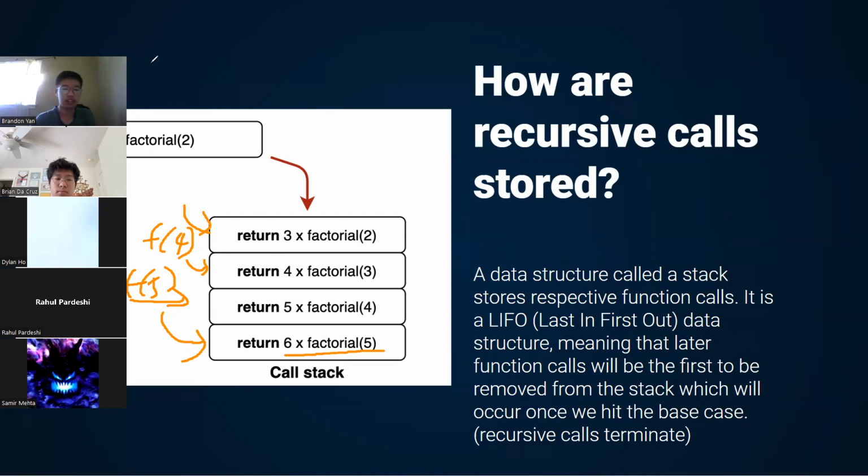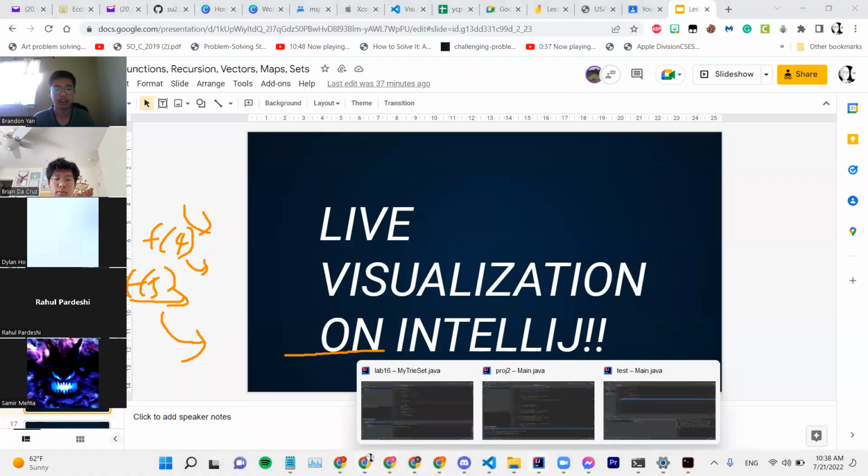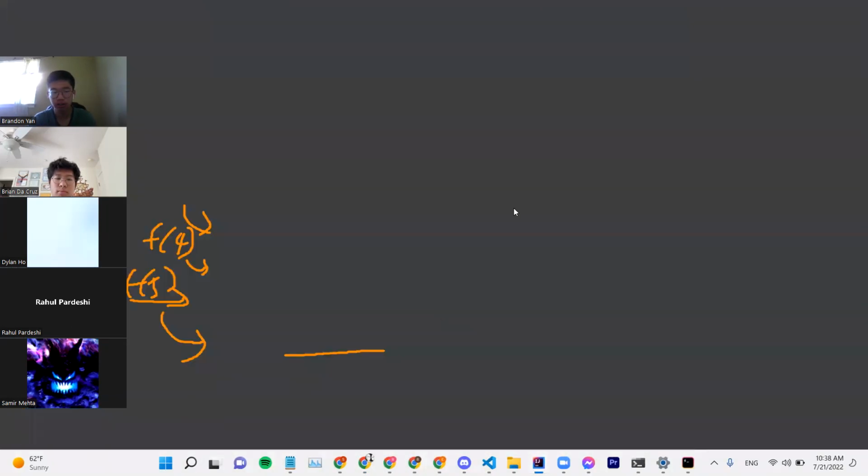As I said, this may be confusing, but I'll explain it later. We'll start removing once we hit the terminating case or the base case, which is when factorial is equal to 1. In that case, we don't want to keep on calling functions and we'll stop. So I'll show this in IntelliJ because I want to have access to a certain thing that will allow us to visualize the stacks.